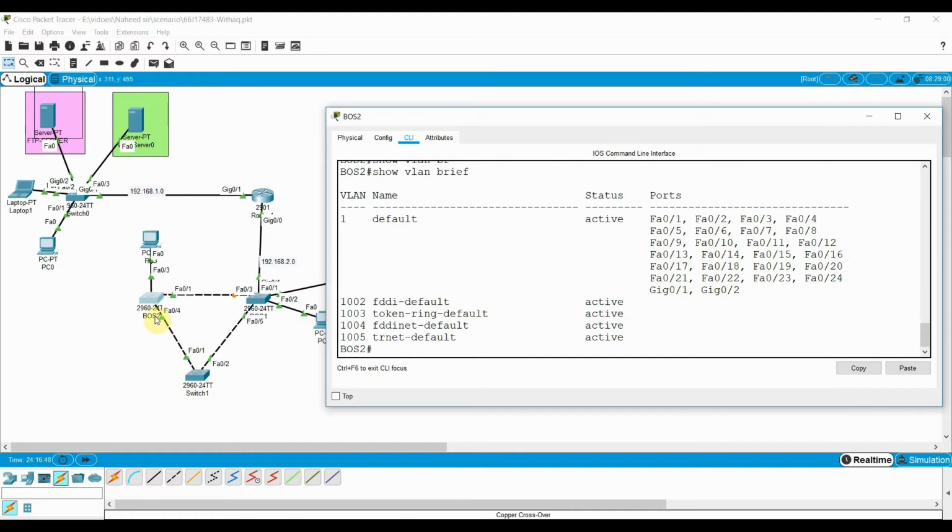So the VTP domain name and VTP password should be the same in these 2 switches as well. Then this VLAN information will be transmitted automatically to the other switches, and the link between the switches should be trunk. So I will make FA01 or FA04 a trunk, no issue.